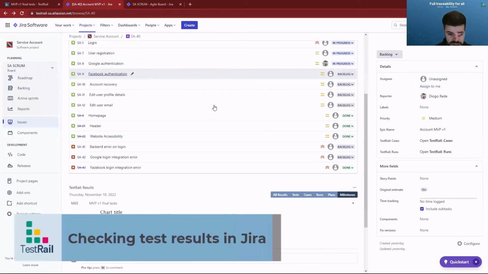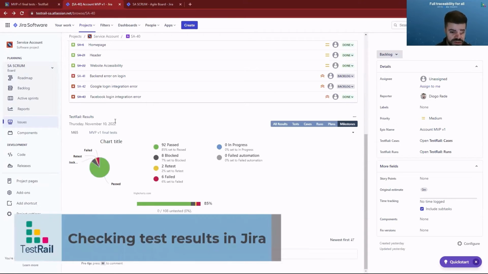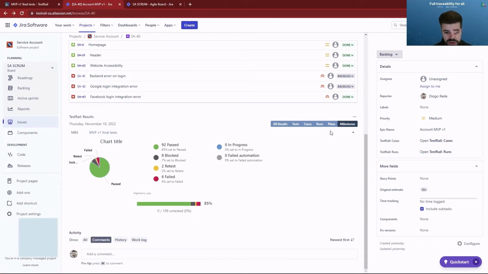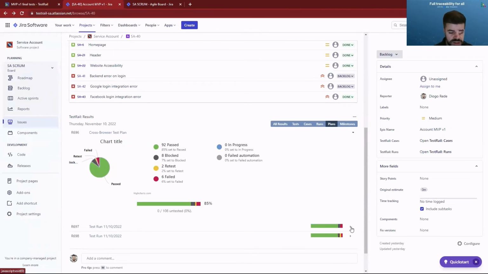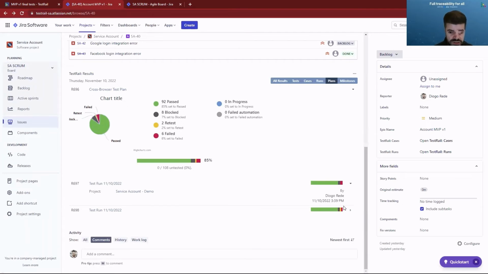Then on the Jira side, what can we see? We can go once again to our TestRail results panel here, and we can see on the milestone all the testing progress for that milestone. We can see all the tests that are passing, that are blocked, that need to be retested, that failed. And if you want some more granular information, you can go to plans. So on plans, you can see the information by plan. We just have one plan, so it's only showing one here. You can also see the test runs there.